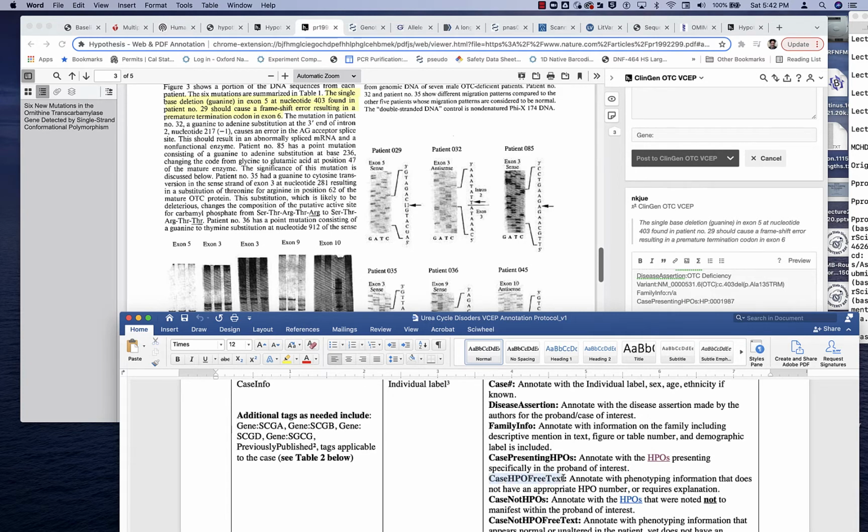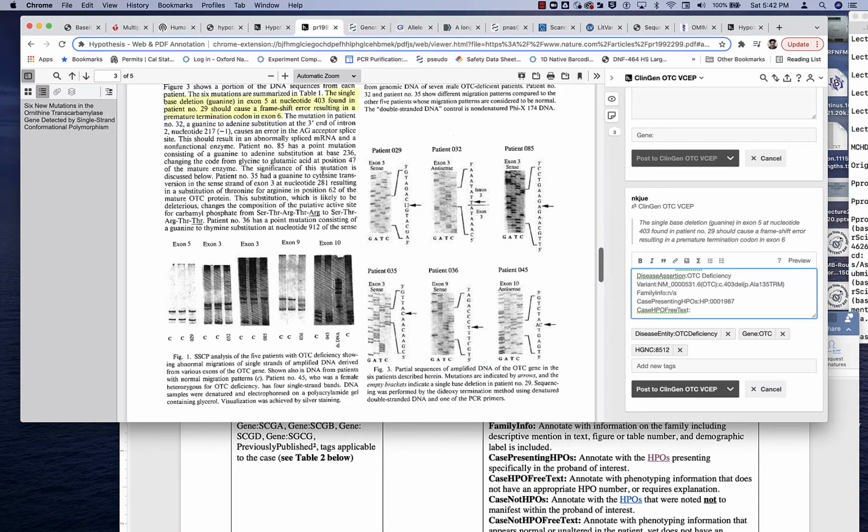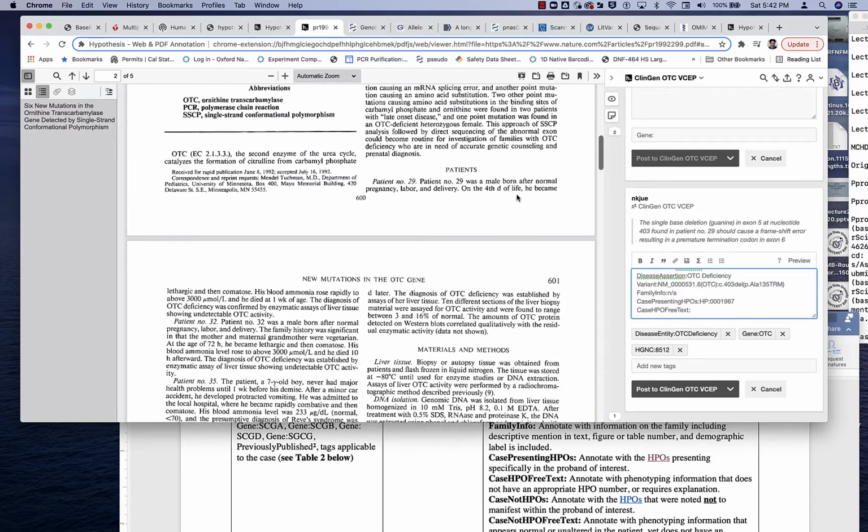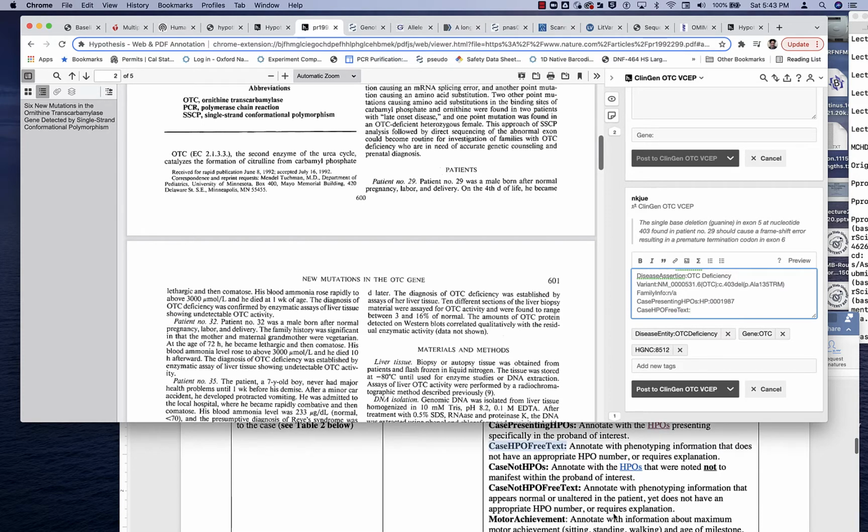Case HPO free text. This is to annotate with phenotypic information that does not have an appropriate HPO number. For this one, where this was described was up here, where it talked about patient 29 and things that were associated with it. Basically, this is the same kind of information that I think was associated with the phenotyping information.